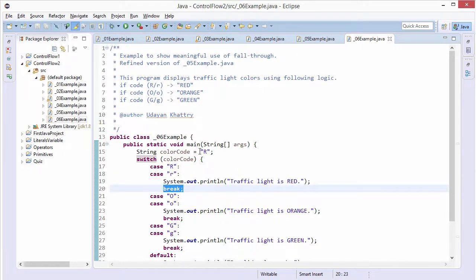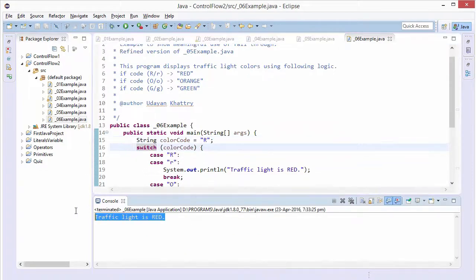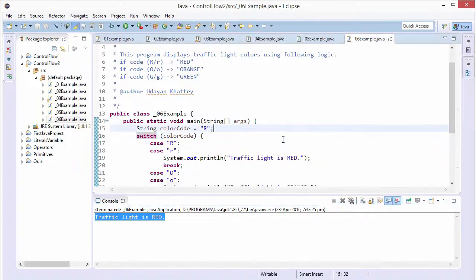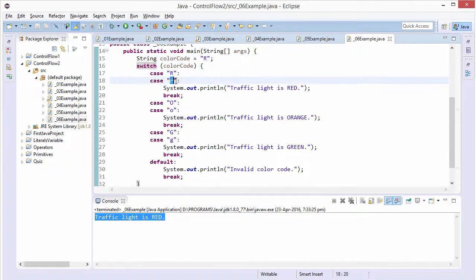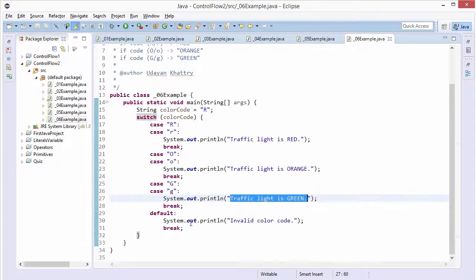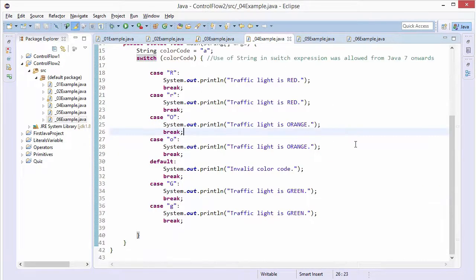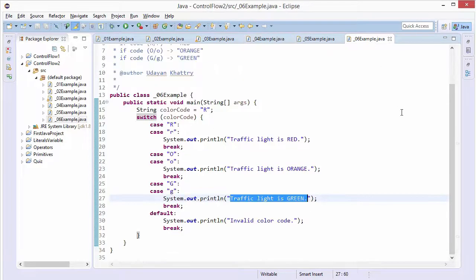Let us verify the output. The color code is capital R. Run it. It correctly prints traffic light is red. So for both capital R and small r, this code prints traffic light is red. For capital O and small o, traffic light is orange, and for capital G and small g, traffic light is green. By correctly using fall through, we can reduce some lines of code. So this example _04 example.java and this example _06 example.java are the same as far as the logic and output are concerned, but _06 example.java uses fewer lines of code.